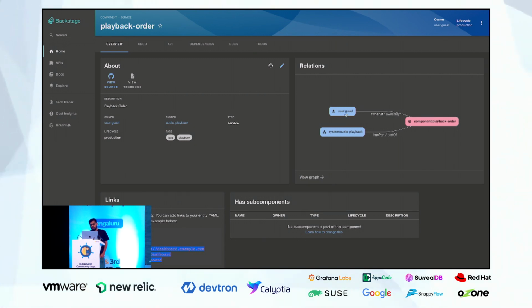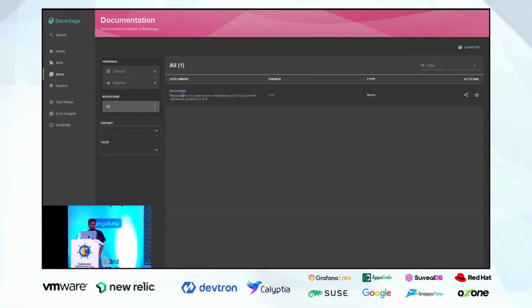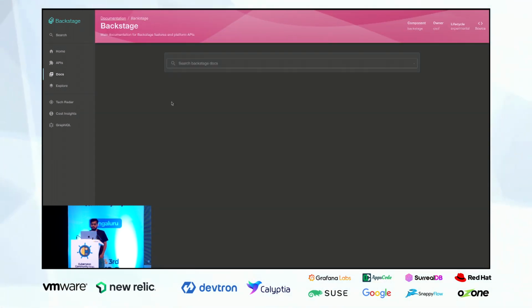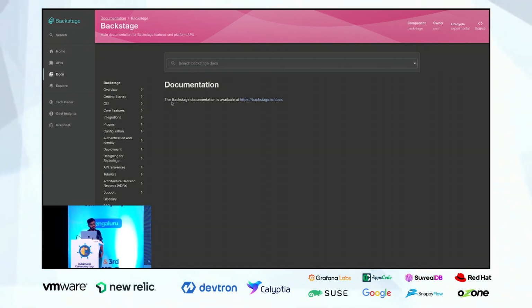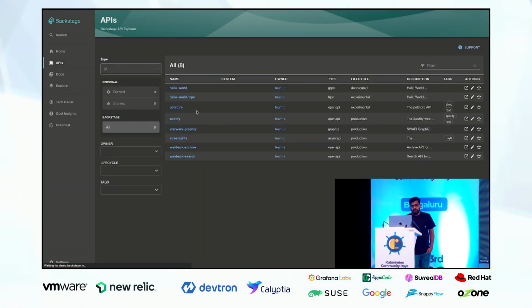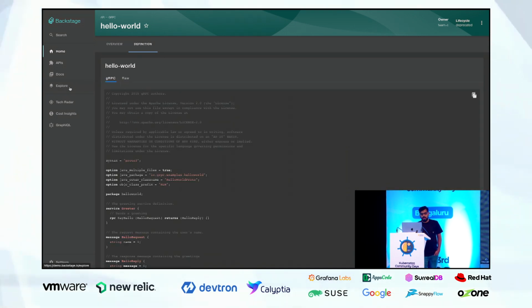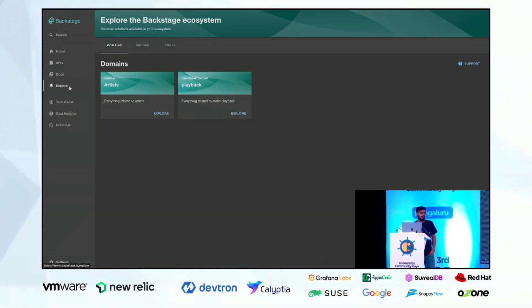You have owned by, part of, and then when you go to docs, you have the docs shown here, which are pulled directly from your repository. Docs came as a core feature, and it has a caveat: your docs have to be in mkdocs format to be pulled into Backstage. And then for APIs as well, you can see you have overview and definition. And for new joiners, as I was saying, how do you explore?